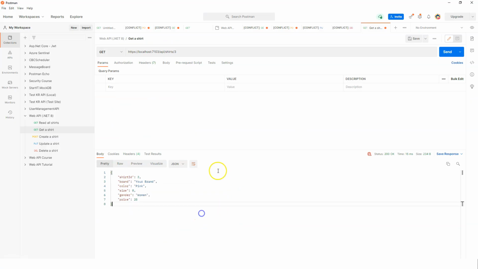Using Postman, we're going to get the shirt number 3. We're still getting the shirt. What if I provide -9? I get a bad request, 400, that's correct. But if I provide +9, I get a not found, 404. So that's all correct, and that's what I want to cover in this video. And I'll see you in the next one.